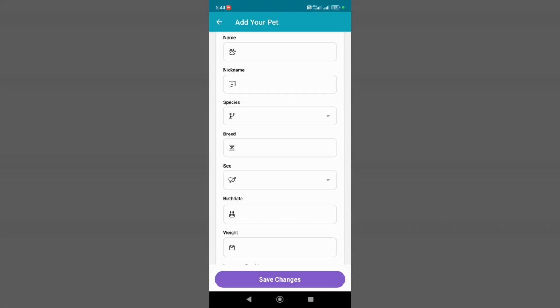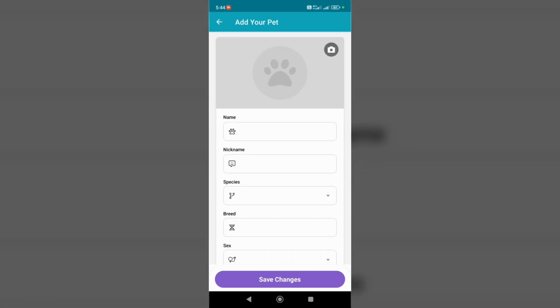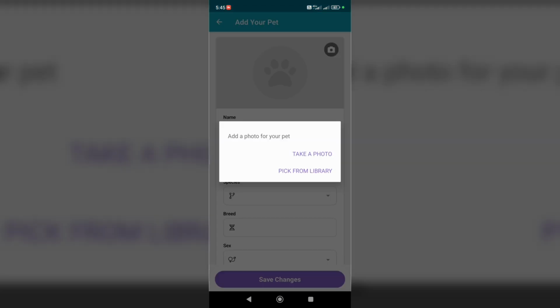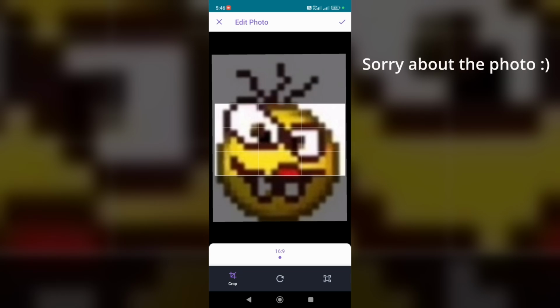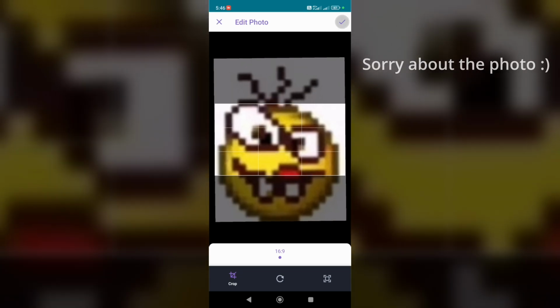And now you need to fill all these fields with your pet's information. So let's get started. First you can add a photo of your pet. So click here and you can take a photo or pick from library. And after that, tap on the check mark at the top right.